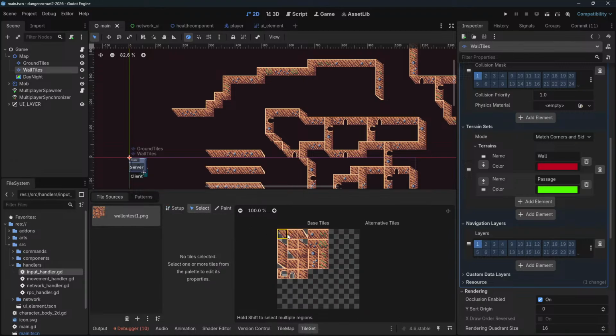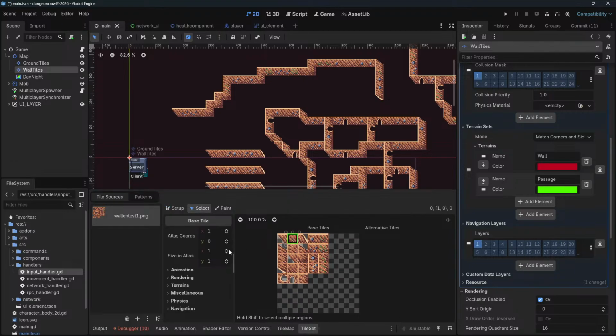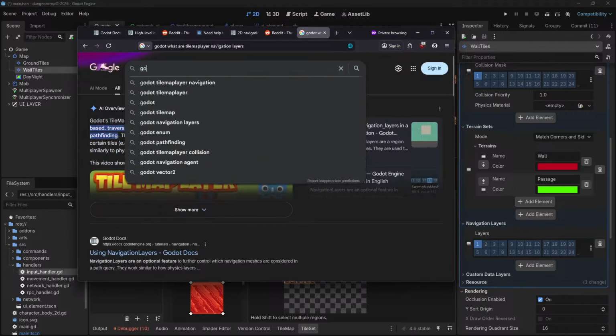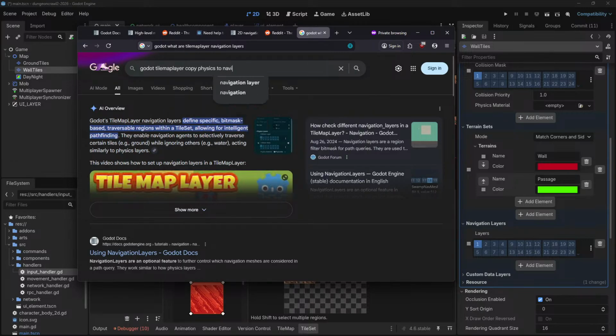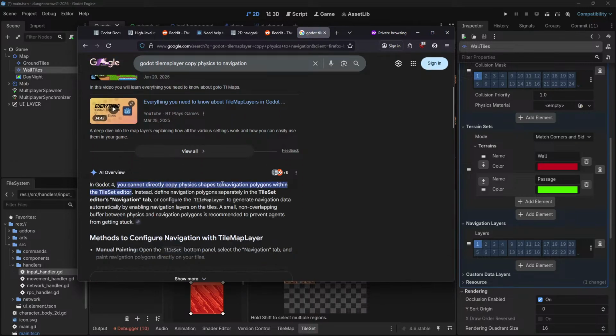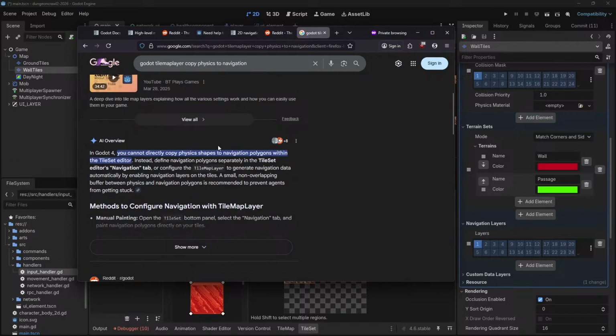Hold on. Let me just click navigation layer. Oh, I never set this up. That's the problem. Okay. Can I just copy from physics? Like it's the same. Godot tile map layer copy physics to navigation. Define navigation polygon separately in the tileset editor's navigation tab, or configure the tile map layer to automatically do that.